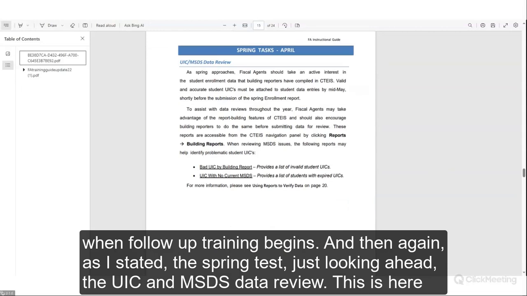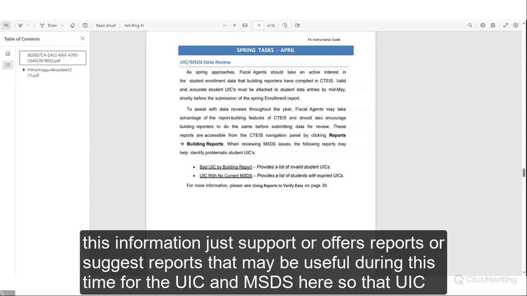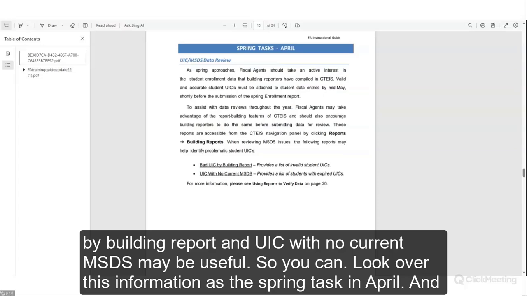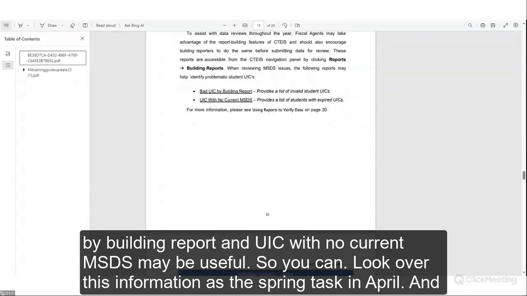And then again, as I stated, the spring task, just looking ahead, the UIC and MSDS data review. This information offers reports that may be useful during this time for the UIC and MSDS. So the UIC by building report and UIC with no current MSDS may be useful. So you can look over this information as the spring task in April.